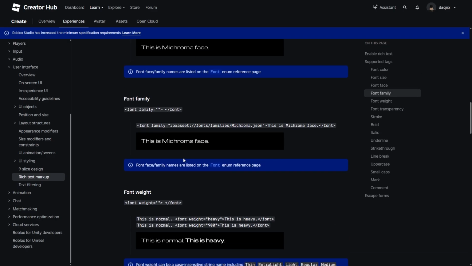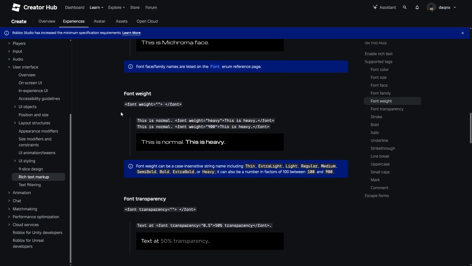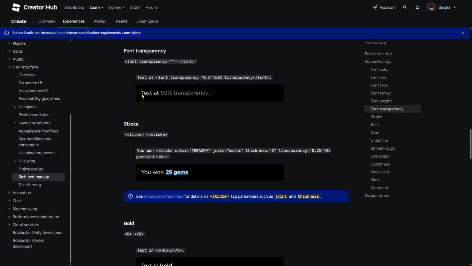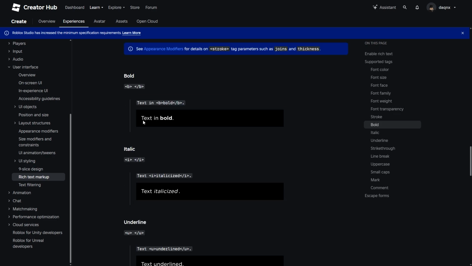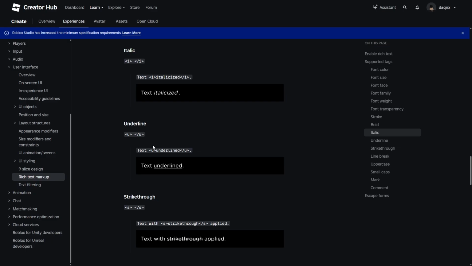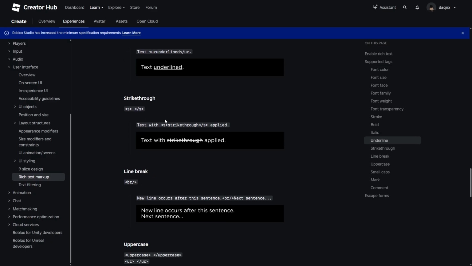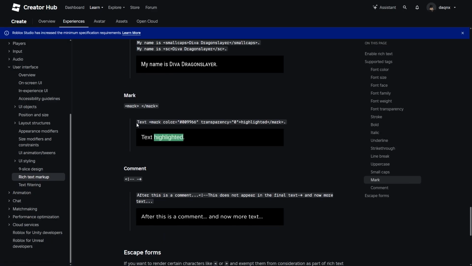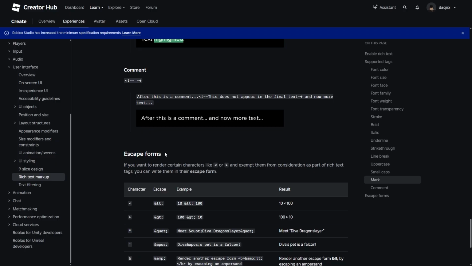We do not support font face either, neither family, but we do support font weight, meaning you can make things heavier and lighter depending on what you want to highlight in your server title. We don't support transparency stroke, but we do support bold, we support italic, we support underline, but we do not support strike through, line break, and any of the rest of the things you see on this page. So just the things I mentioned.